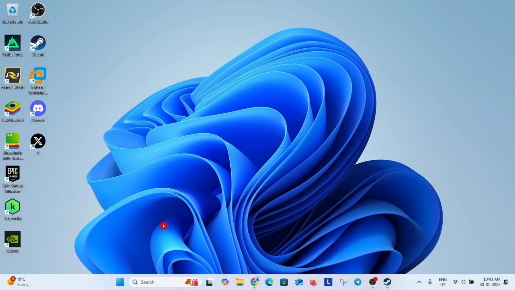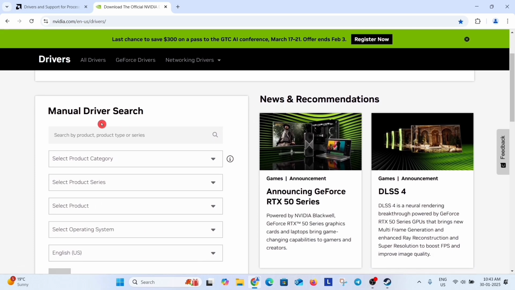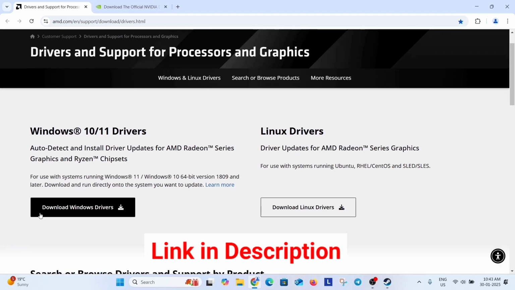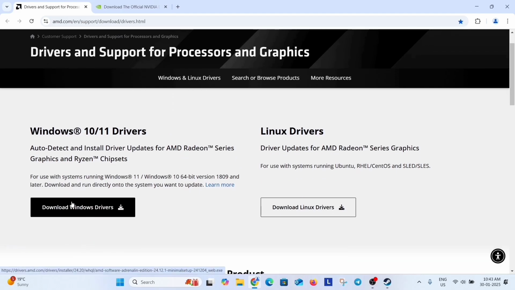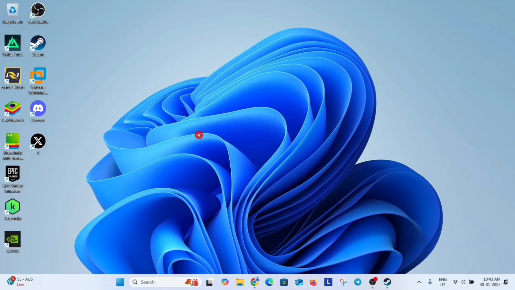If you don't use any Nvidia app, just go to Nvidia website and you can download the Nvidia app from here. It is highly recommended for gamers and creators. Or you can also manually download your driver from here. For AMD driver, just go to this website and you can download this file and run it on your system. This will automatically update your AMD driver, or you can also download AMD driver manually from here. After updating graphic drivers, it is highly recommended to restart your system.